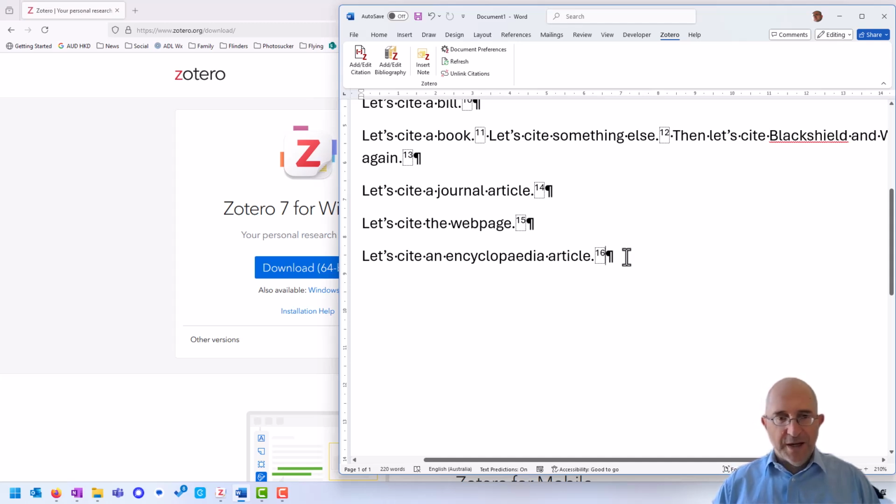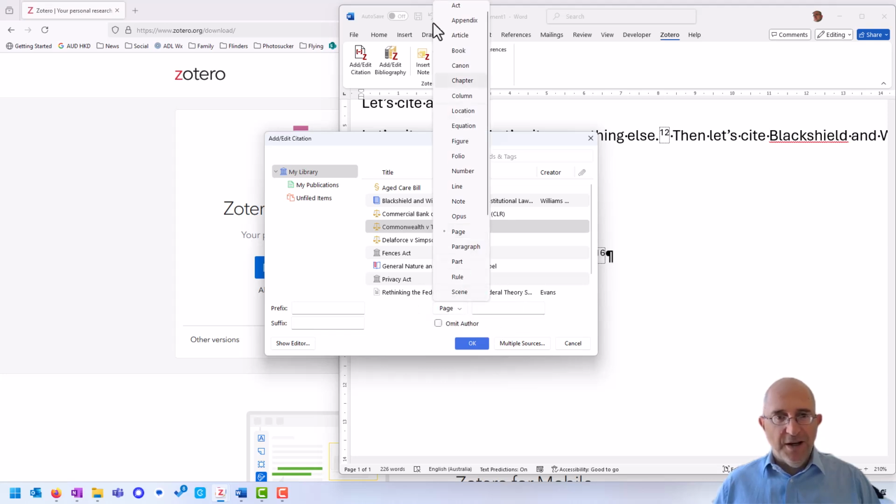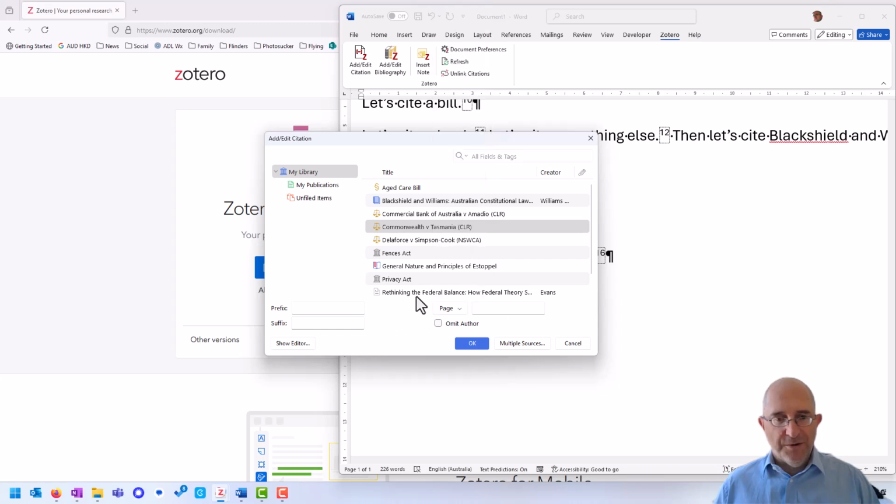So let's go back to Commonwealth and Tasmania, the Tasmanian Dams case, and we want to cite a particular page in that case. This time we're going to bring up the Tasmanian Dams case, but we want to cite a particular page. So let's say page 55. You can see here, this area down in my citation dialog is where I put my pinpoint. I have a whole number of different kinds of pinpoint references that I can use.